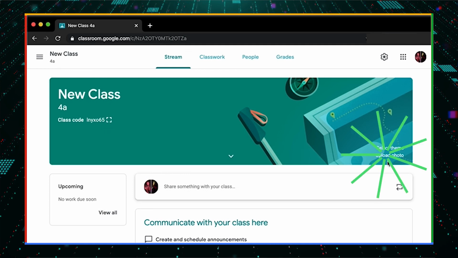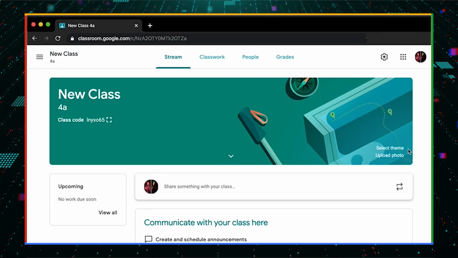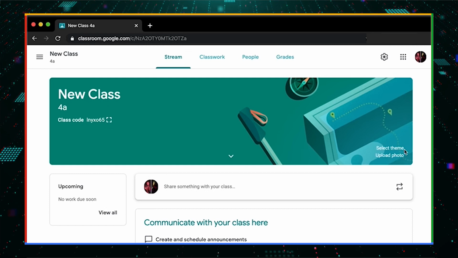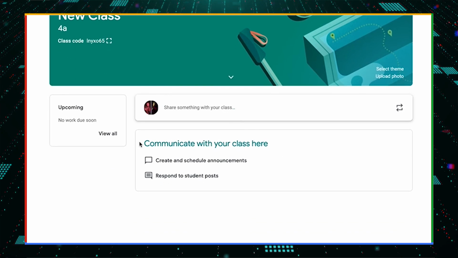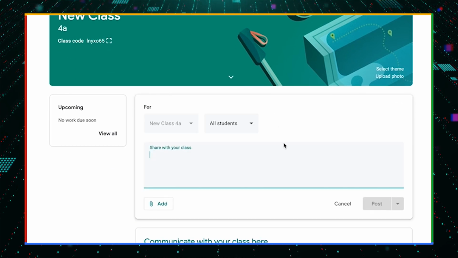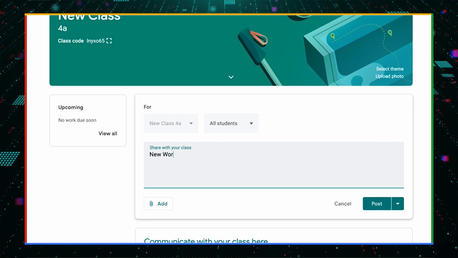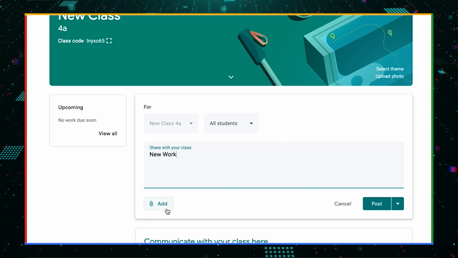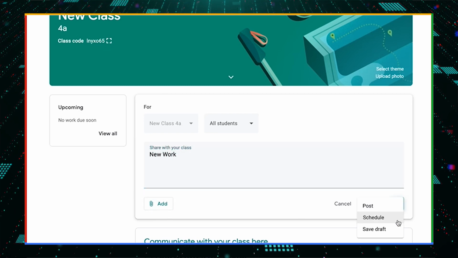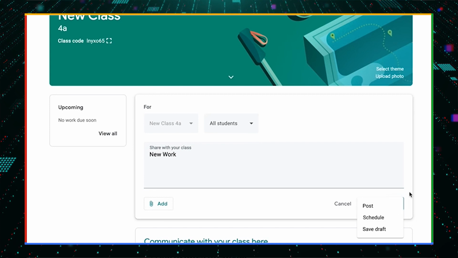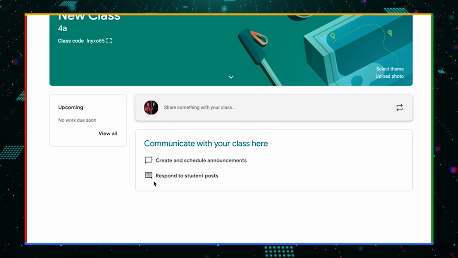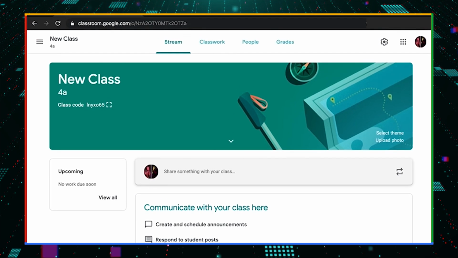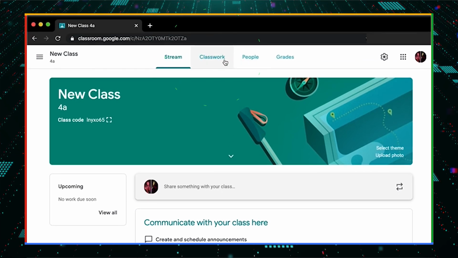Here, you can upload a photo or change the overall visual theme of the classroom. Beneath this, you'll find some guides showing you how to communicate with your class. You can create a post or an assignment here, adding attachments if you'd like, and then either set the post to post immediately or schedule it for later. When your students comment and respond, you can also respond to their individual comments to ensure that everyone is having their needs met.